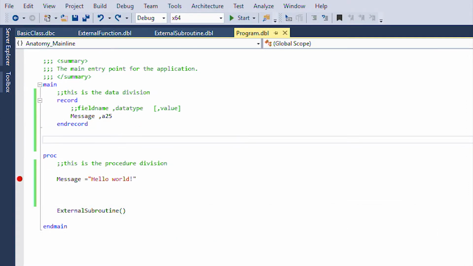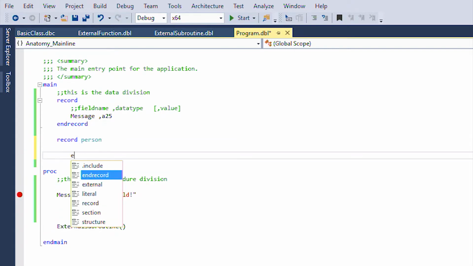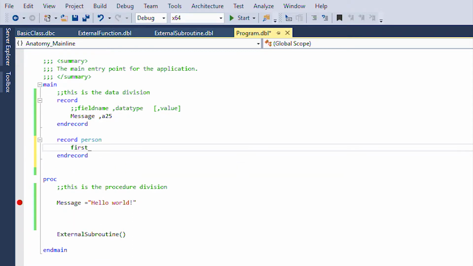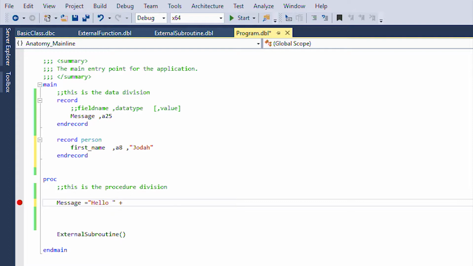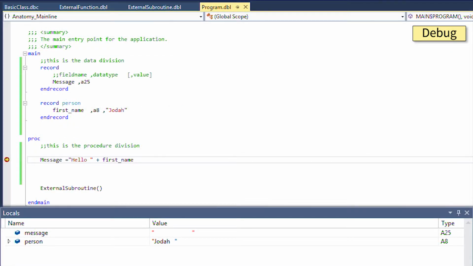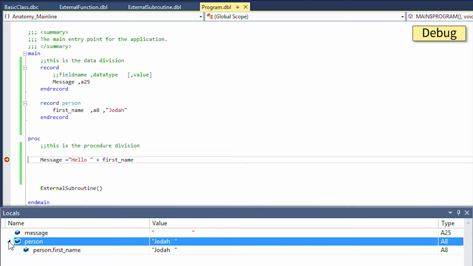Let's add another record. The first record didn't have a name, but let's give a name to this one. Next, we'll define an alpha field in the new record. We'll go ahead and give this new field an initial value. Now, let's use the new field in the procedure division. We can use the plus sign to concatenate multiple strings of text. Alpha fields, string literals, and string objects can all be combined this way. If we start debugging, we see our new named record. You can also see that this record has a single field which has an initial value.